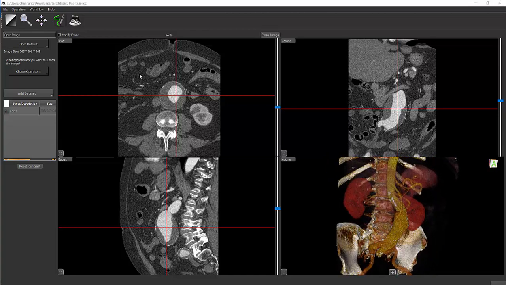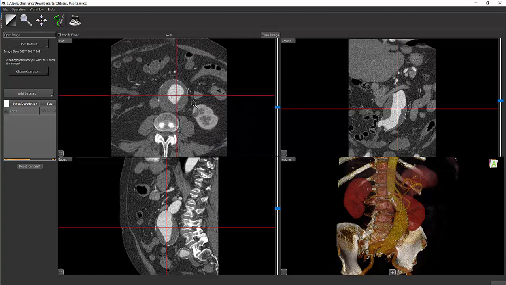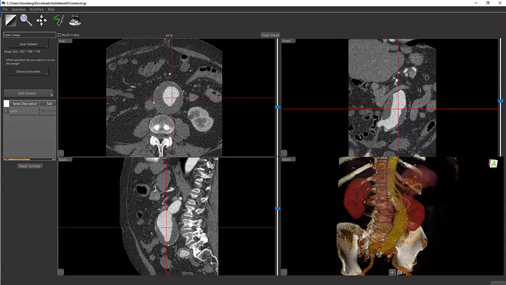You can change the function of the right button of your mouse by clicking on the buttons on the toolbar on top of the user interface. For instance, you can change the right button to zoom in and zoom out by choosing the magnifying glass, and then you can also change it to panning by clicking on the cross symbol in the toolbar, and also you can change it back to the window setting.